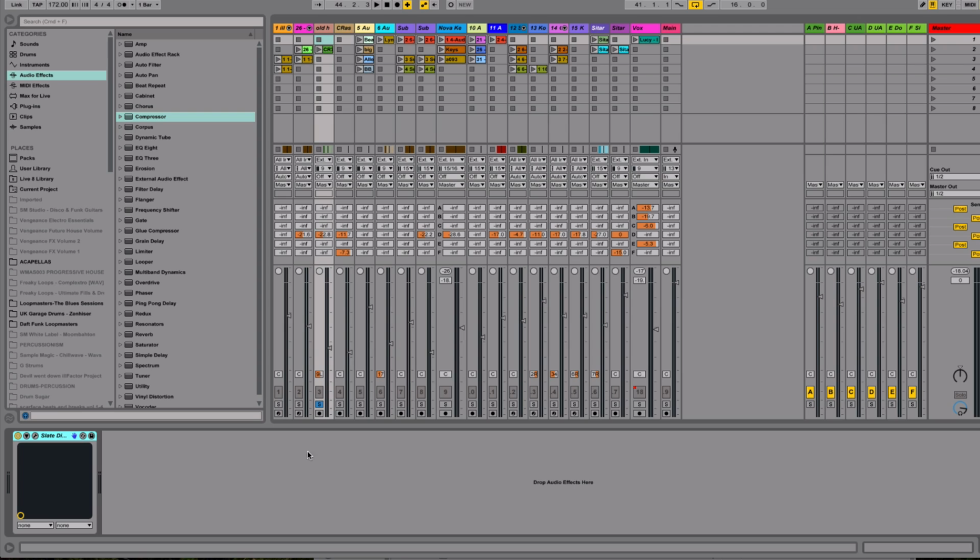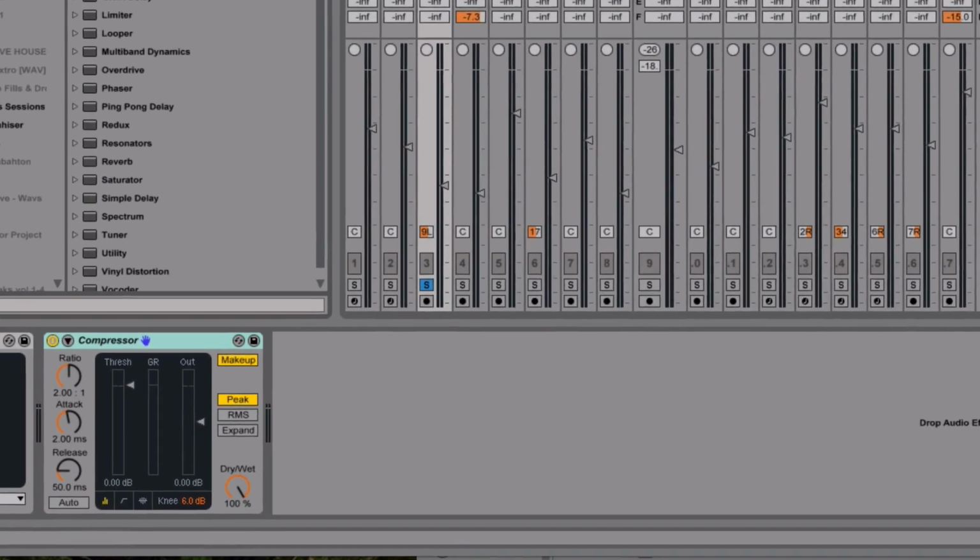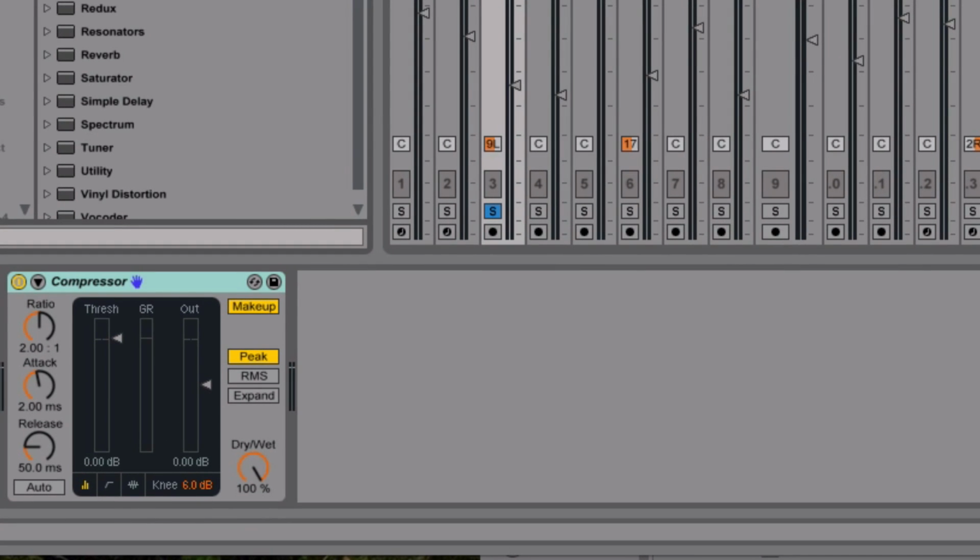Plugin number 5 would be Ableton Live's stock compressor. Now this is a great all-around basic compressor that does exactly what it needs to do, and it uses barely any latency. So instead of using VST or any third-party plugins, I would just do the majority of compression throughout my projects using the Ableton Live compressor, because it doesn't take up that much latency and it does exactly what it needs to do. And it's very straightforward and easy to use.